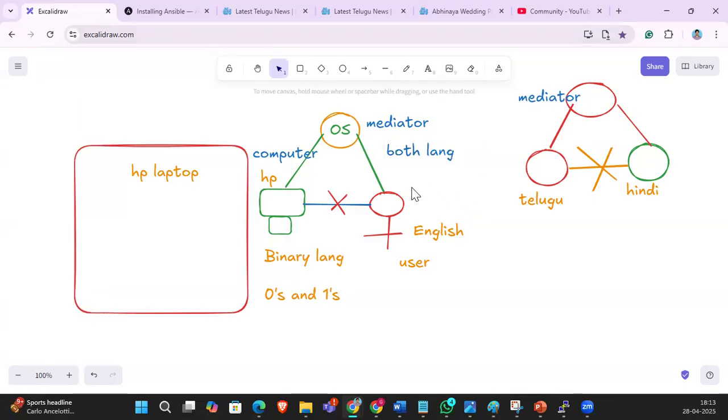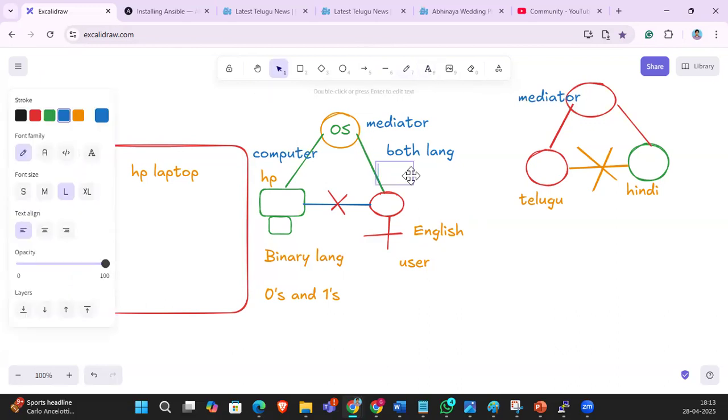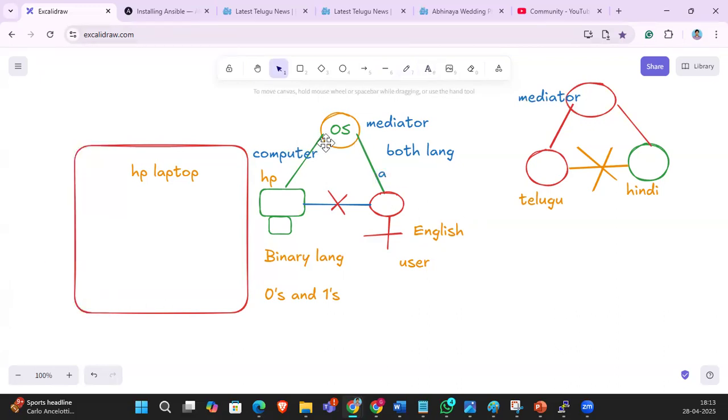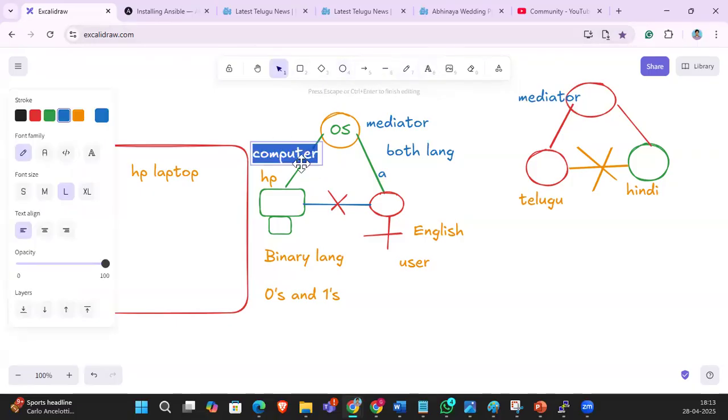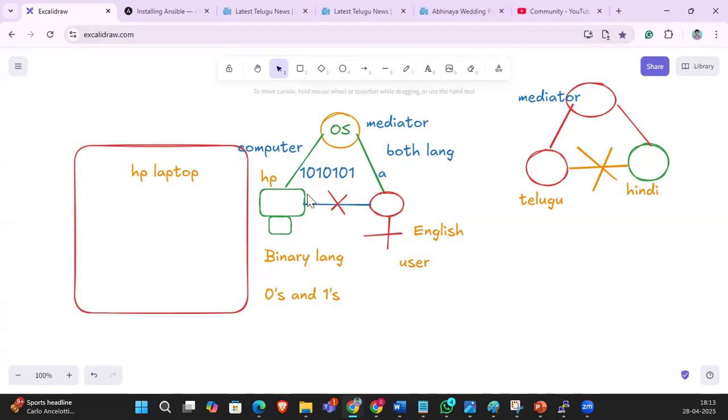Both languages. So for example, whatever they give it in English, the OS takes that and converts it into binary language. How do they convert? They convert like 101010. This is the binary format. The same vice versa: whatever the computer gives to the OS, it will translate and convey to the user.